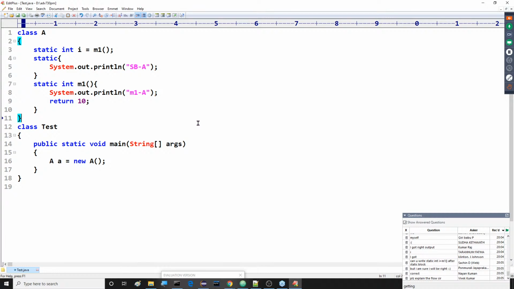When I compile this program, how many dot class files are we able to get? Now tell me, guys. If I compile this program, how many dot class files are we able to get? Can you please tell me how many dot class files we are getting? Two dot class files. Good. What are the two dot class files?